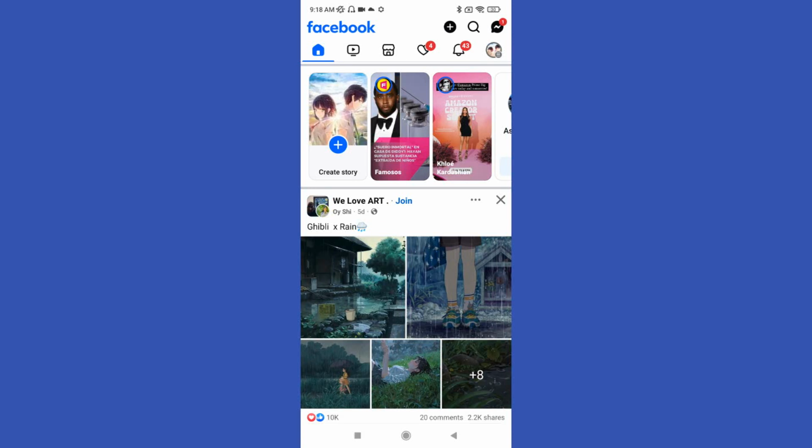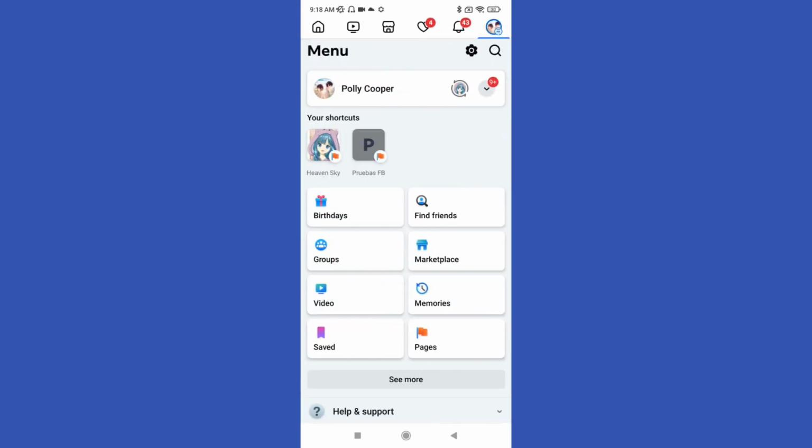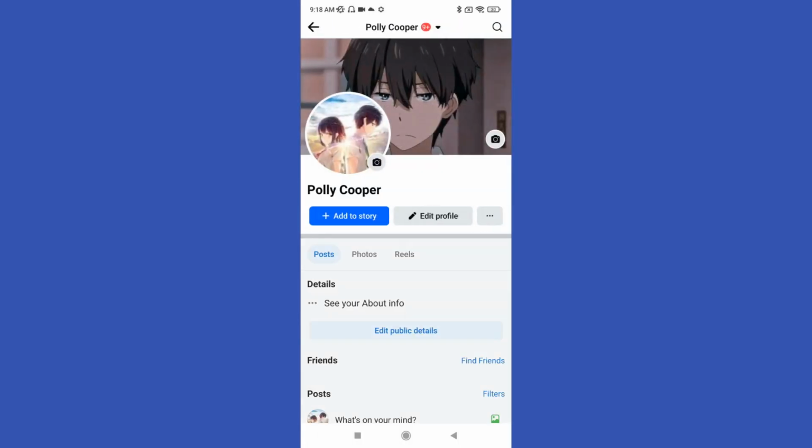This time we will check how to change cover photo on Facebook without posting it. So let's start. Let's go to Facebook, and then when we are on Facebook, let's go to our main menu, and then let's go to our profile. Then we are on our profile, we see the cover photo.